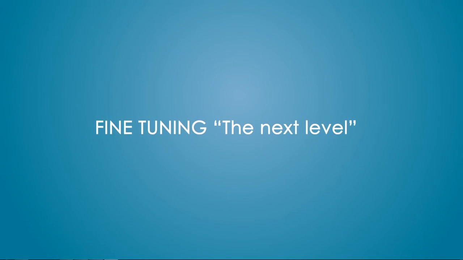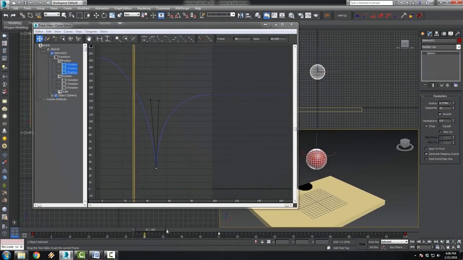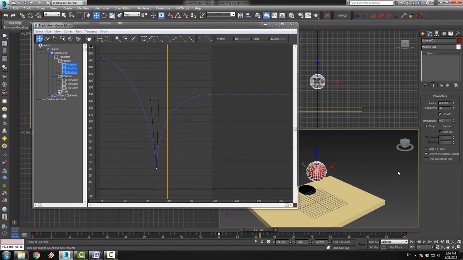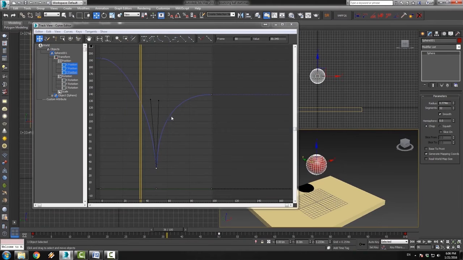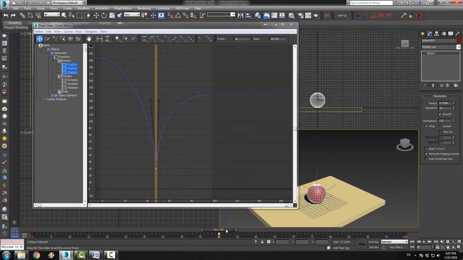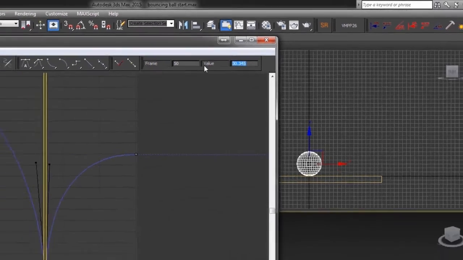Fine-tuning the next level. In the previous lesson, we made our ball bounce 1 time. In this lesson, we will let it bounce multiple times till it comes to a full stop. To do that, we will repeat this curve here with decreasing value in every bounce. For other bounces, the ball will touch the ground at the Z value same as frame 50. If we select frame 50, then this value here is the ground level.